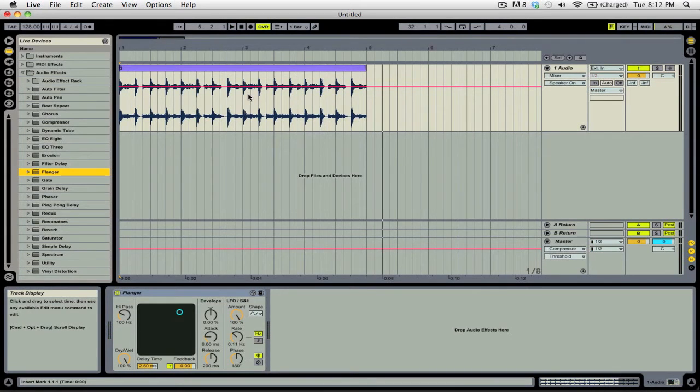Now, as I said before, automation is really a change over time that you can record. With Ableton Live, there's two ways to do this. The first is that you can simply draw in the change and then play back the automation and hear the result. You'll notice that in Live, there are a whole bunch of these red lines on each individual channel. These are your automation lines.